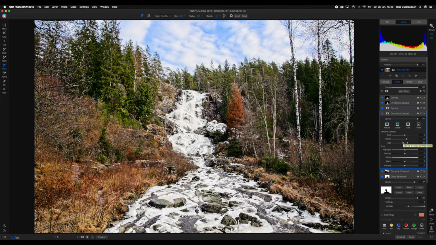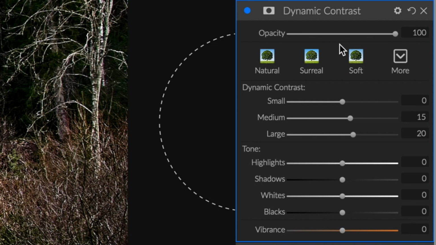So as you can see now, the image is truly really grungy. So if I had sharpened the image a ton before dropping the dynamic contrast on the image, I would need to tone down the dynamic contrast a lot. So you have a few options there.